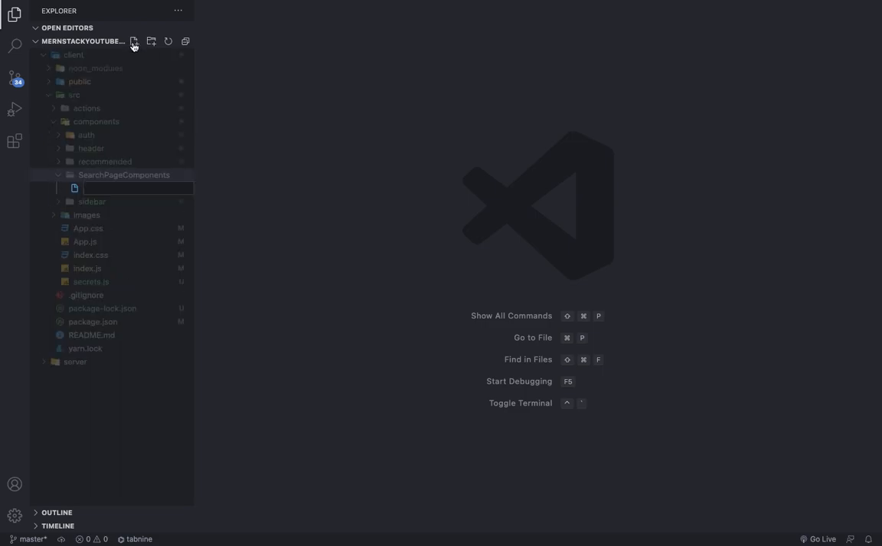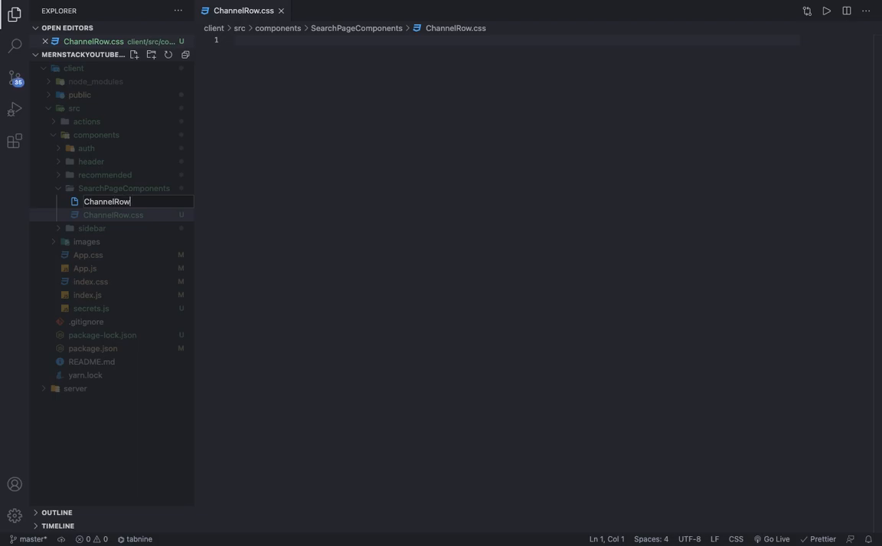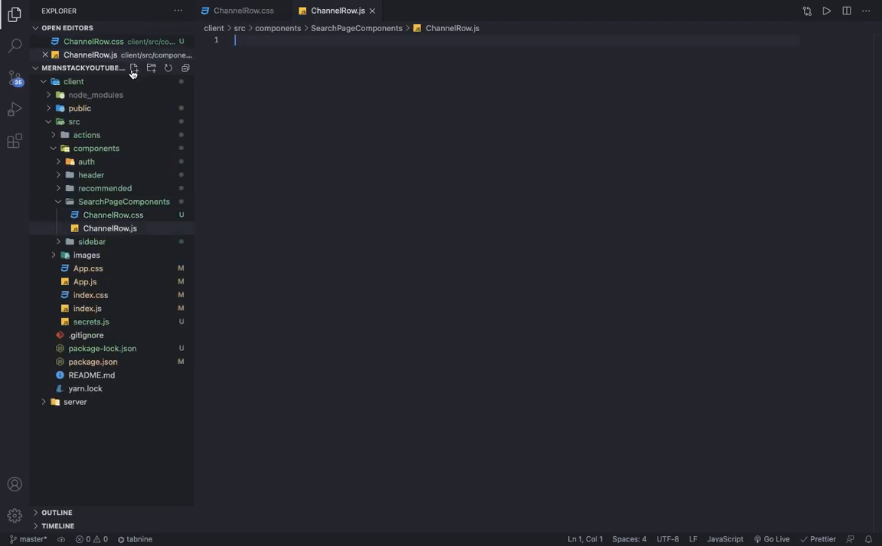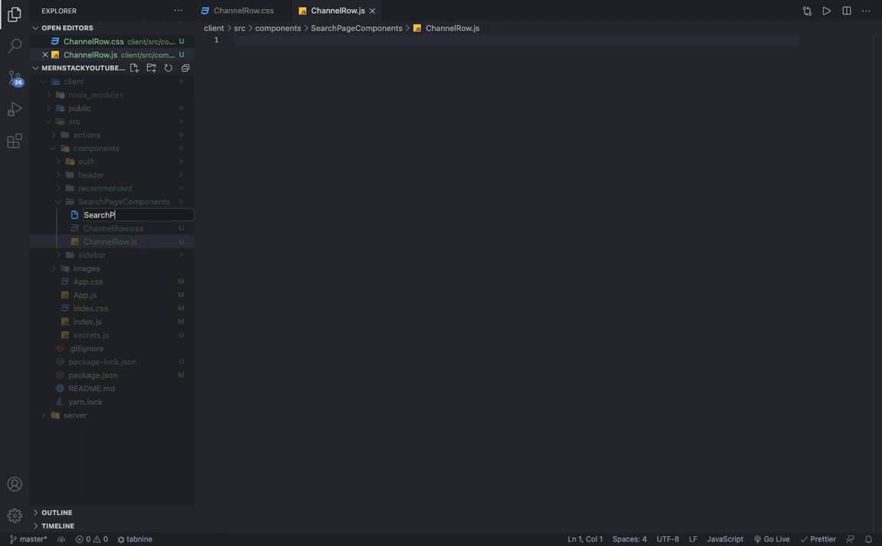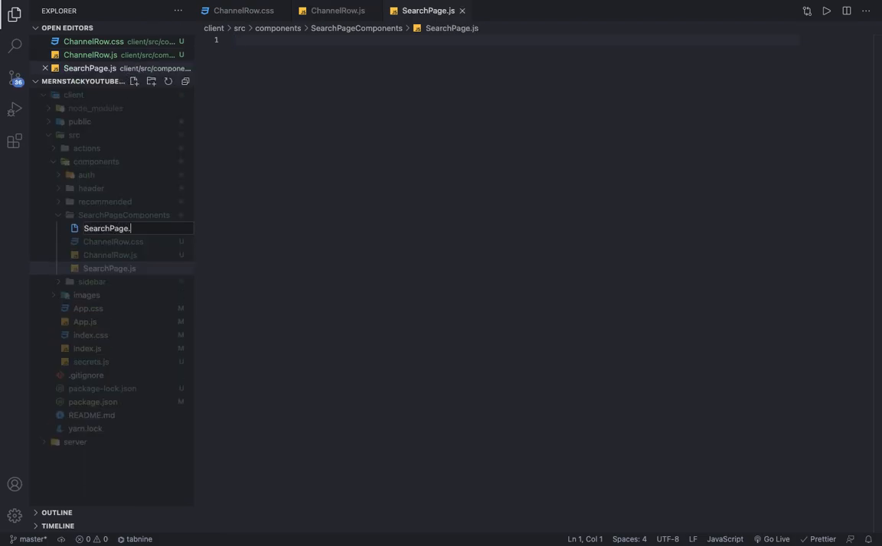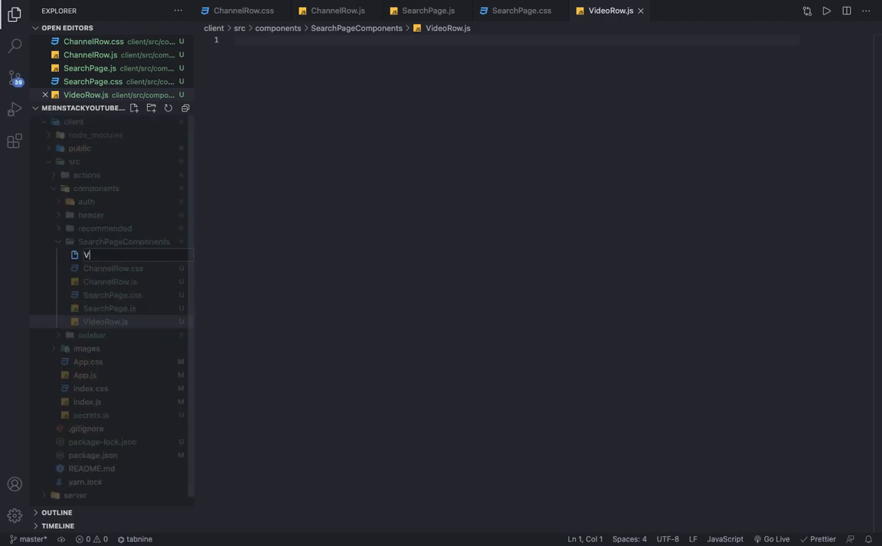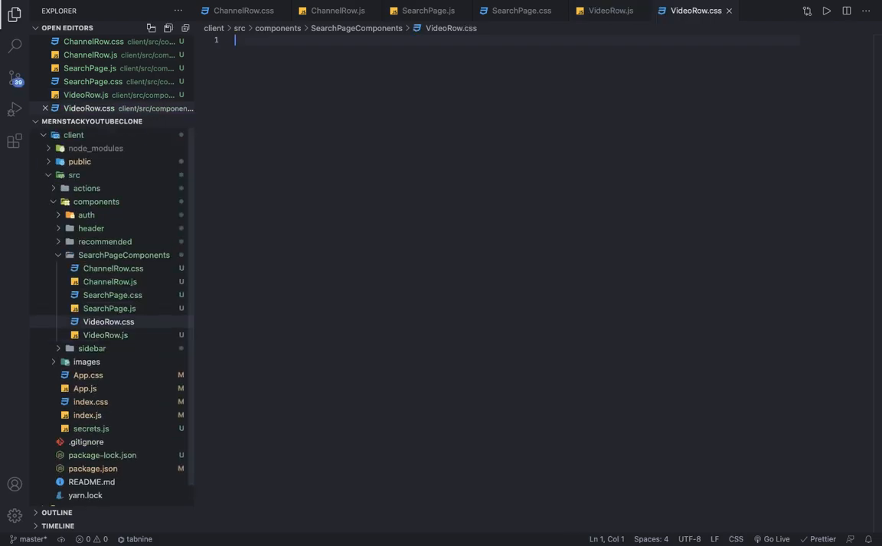Inside this I make a channel row.css, channel row.js, search page.js, search page.css, video row.js, and video row.css.